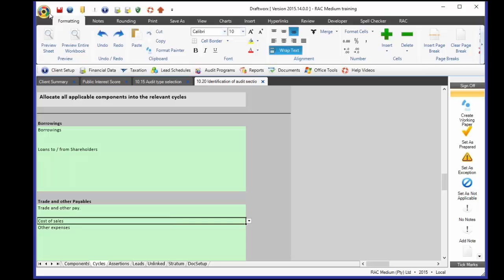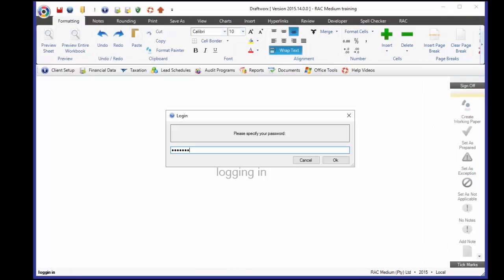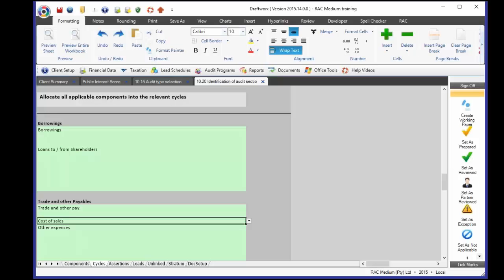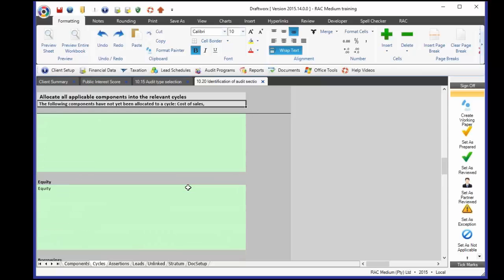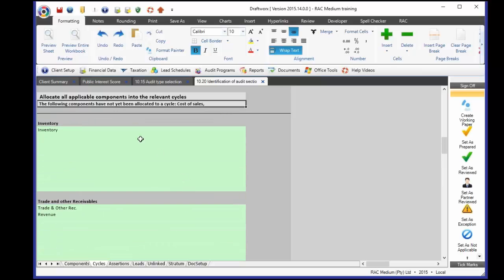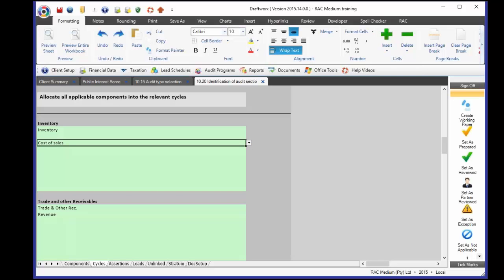In fact, I haven't logged myself in. This can only be done with a login. So let me quickly log in, try that again, press delete, and the cost of sales goes away. You'll see immediately that cost of sales is now visible in the top gray bar. Tells me that cost of sales is not yet allocated. And now I need to go and find my inventory cycle. There's my inventory, and I'm going to use the drop down to go and select cost of sales. Okay. So that is my cycles.